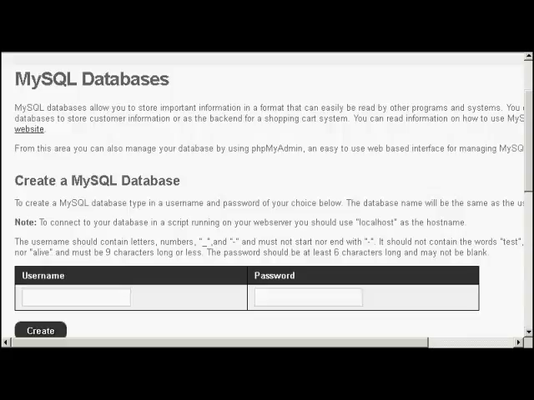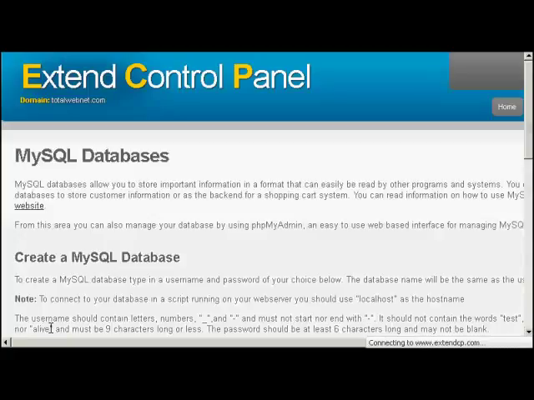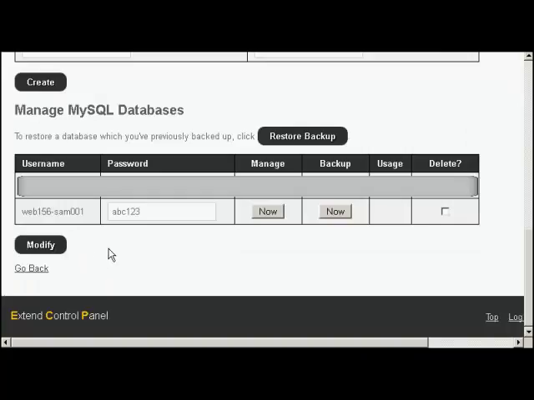So the database name and the username are the same, all bar the front part which will be set by the hosting provider. So if I create a username that says Sam001 and enter a password, you have to enter your own one here, and then click on Create. There we go, that database is created, and you can see I've just scrolled down a bit and it's giving it the prefix web156, username, password, and this will be the same for both.